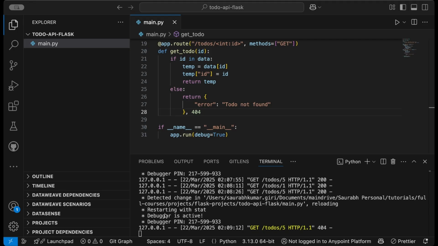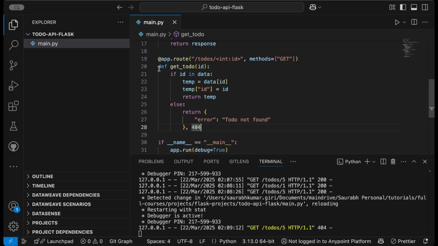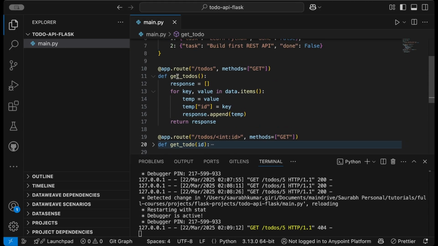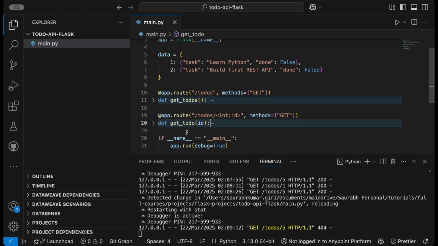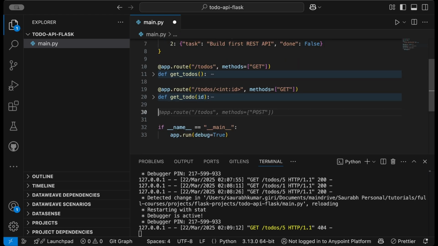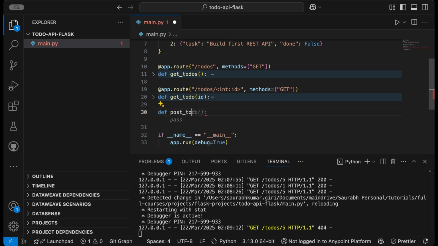Let us go back to our code again, and we already have this get to-do created. Minimize it, and get to-dos also we can minimize just for readability. Let us create another function, def post to-do or post to-dos, and this is going to accept some data, right? When we are saying post to-dos, we are expecting some JSON data from the user. We will see how we will deal with it.